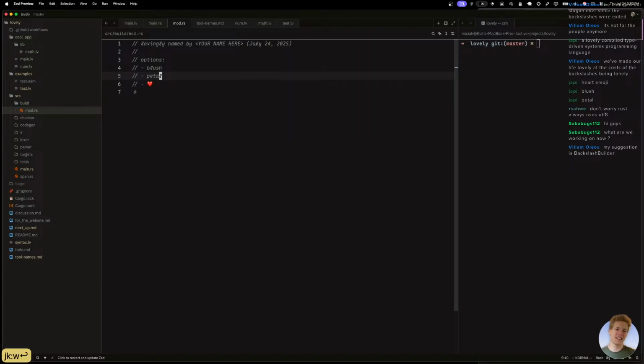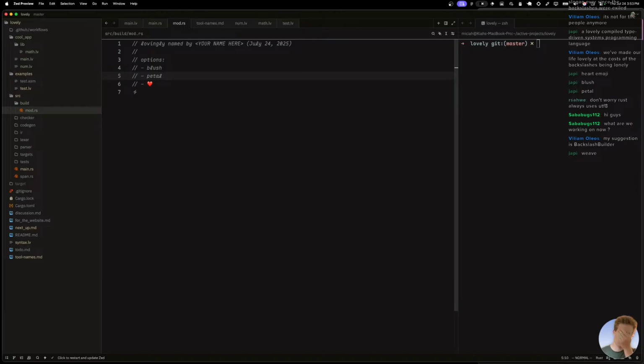Okay. Hey Saba, we are working on... What are we working on? We're working on a build system for Lovely. It's kind of a long, tragic story. No, you're totally not. You're good then.